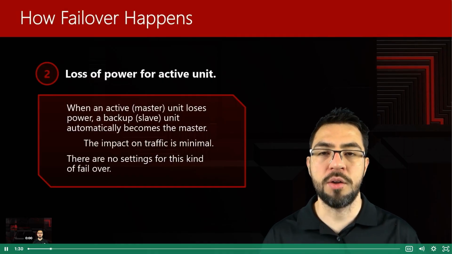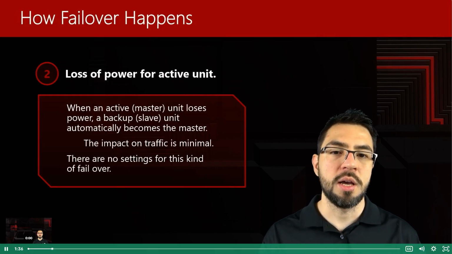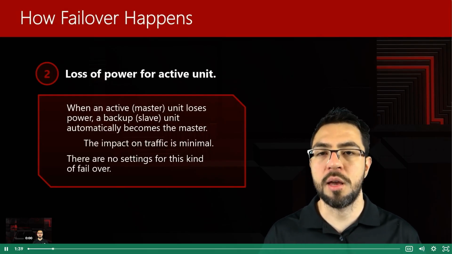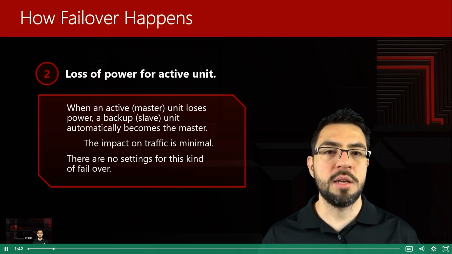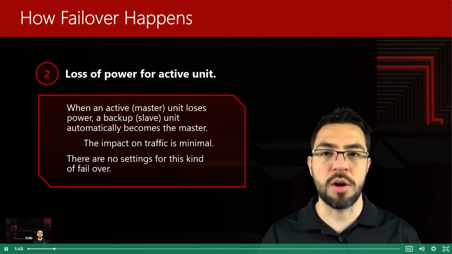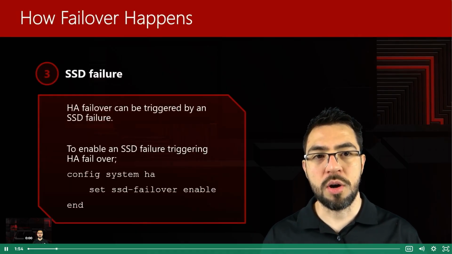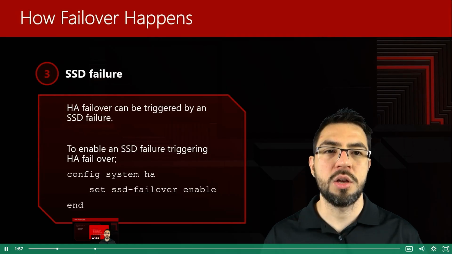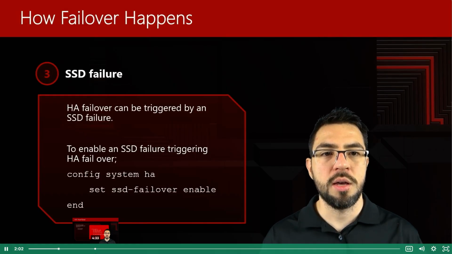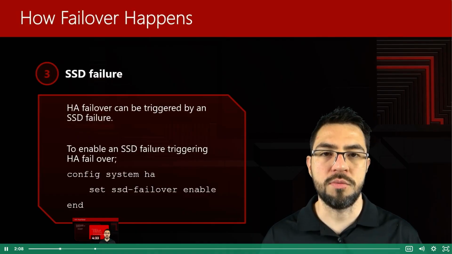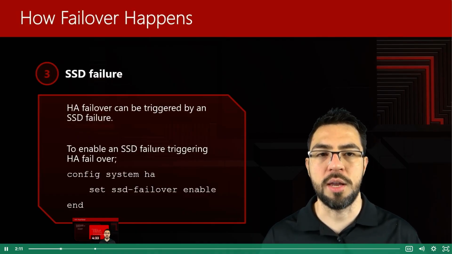If we have a loss of power on one of the units, since both units are monitoring each other through the heartbeat link, the other will detect that the device is no longer available, and it's going to take over, causing a failover event. A hard disk failure could trigger a failover as well. We need to enable that within the HA configuration with the set ssd-failover enable.